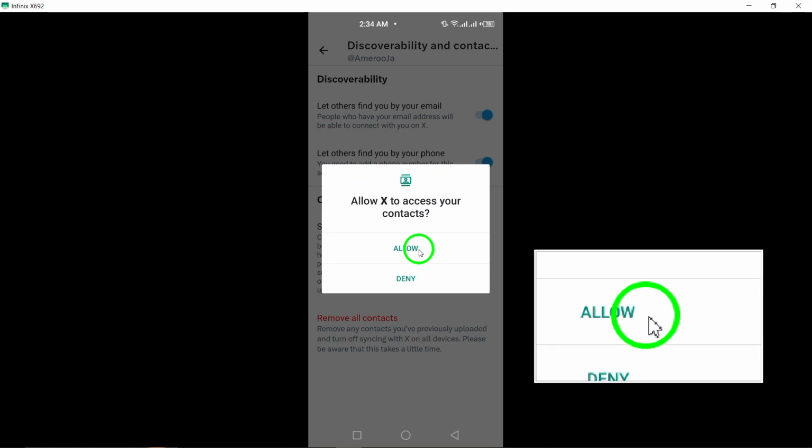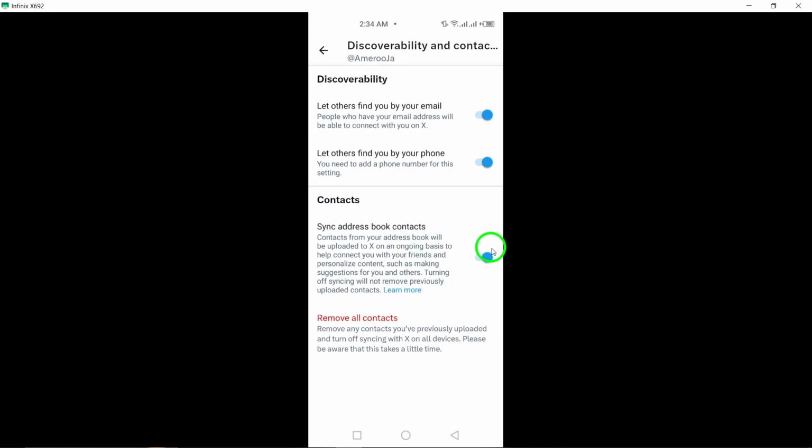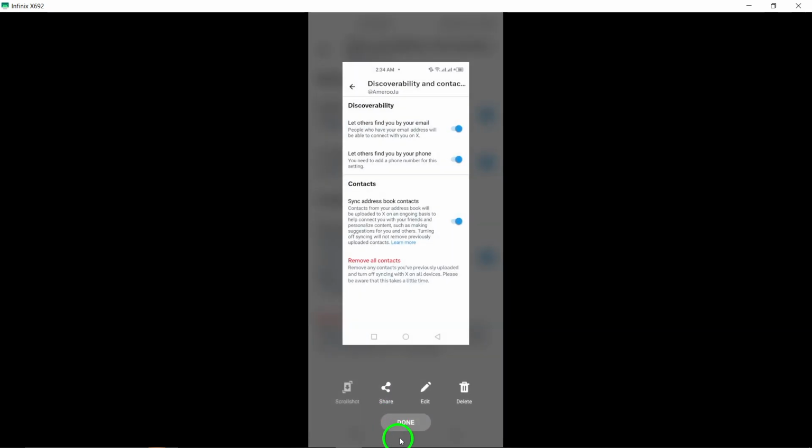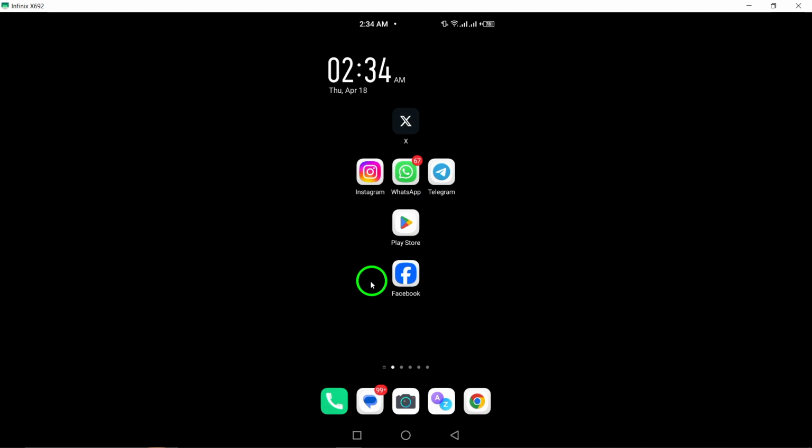to your contacts. By following these straightforward steps, you can efficiently import your contacts on Twitter and expand your social network. Enhance your Twitter experience by connecting with friends and colleagues seamlessly.